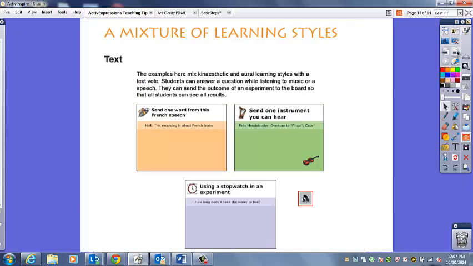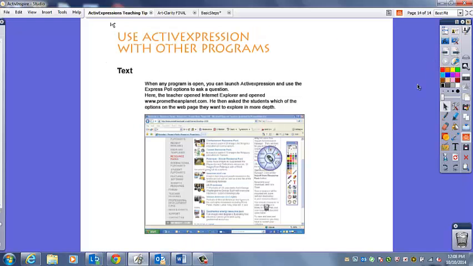Another one for text, students can give all kinds of different ideas. Here I have a sound, they're typing in an instrument they can hear. You can use a stopwatch for an experiment. They all put in their results and send it to you, and that way you have all the results on the board, that kind of thing. You can use it with other programs.